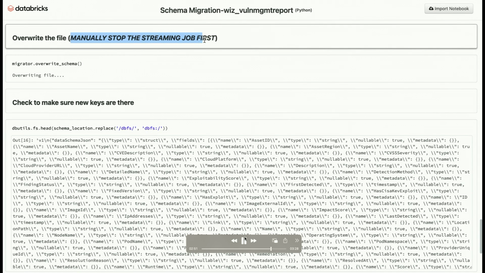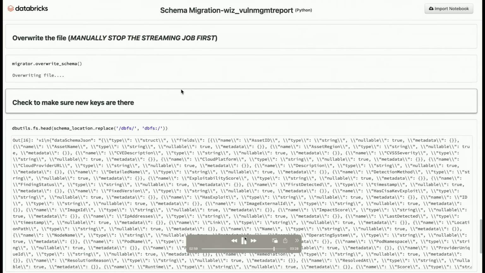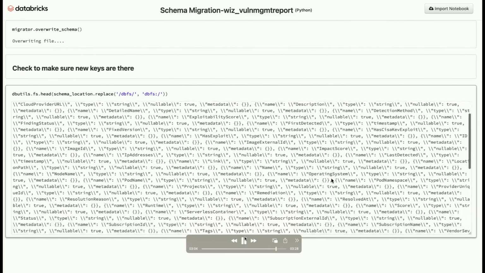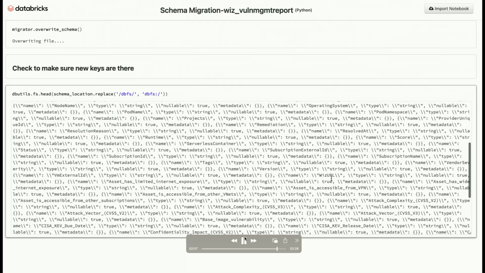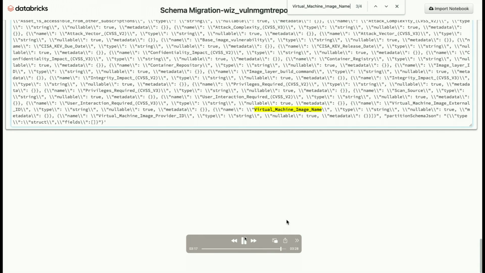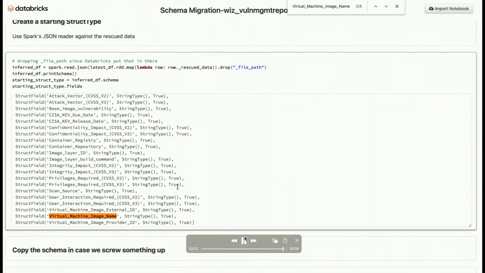Migrator.override_schema is going to be called after manually stopping the streaming job. So if this is Okta, I'm going to stop the Okta stream for a minute, run this, and turn it back on. A minute of downtime at most. And when it's done, you can see this is actually the file that Databricks writes. Once you look at the actual file, you'll find there are now new items appended to the end. They'll always be at the end. So this was one of them. The virtual machine image name was a new key that we found from drift discovery. And there you go, it matches that. So now everything will be right as rain.